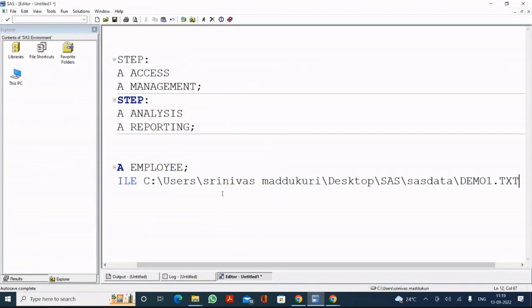Understand? Now, remember one thing. Whenever you're writing any file location in SAS, you should always write the file path within the inverted quotations.